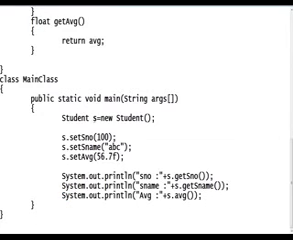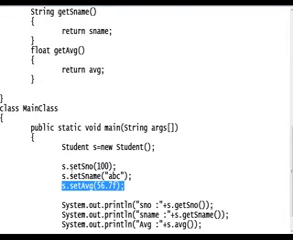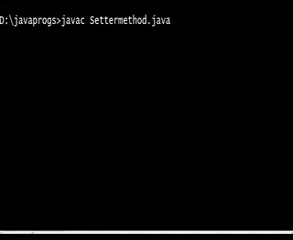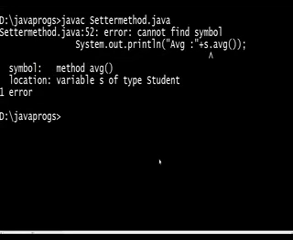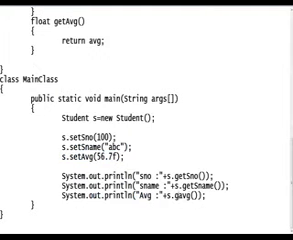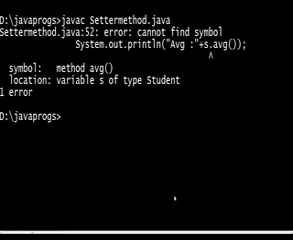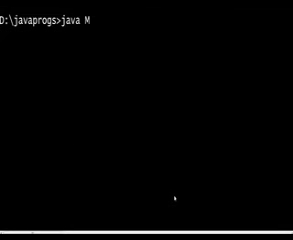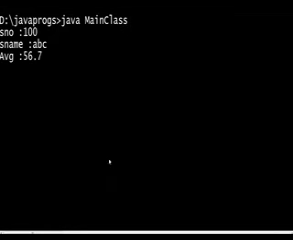See this: s.setSNumber, s.setSName, s.setAverage. We are calling those methods. Once check it. These are setter and getter methods. Once compile, the file is SetterMethod.java. The method name is getAverage. Once compile, no errors now. Once execute. The Java class name is Main class. See this? Set s number, s name and average.